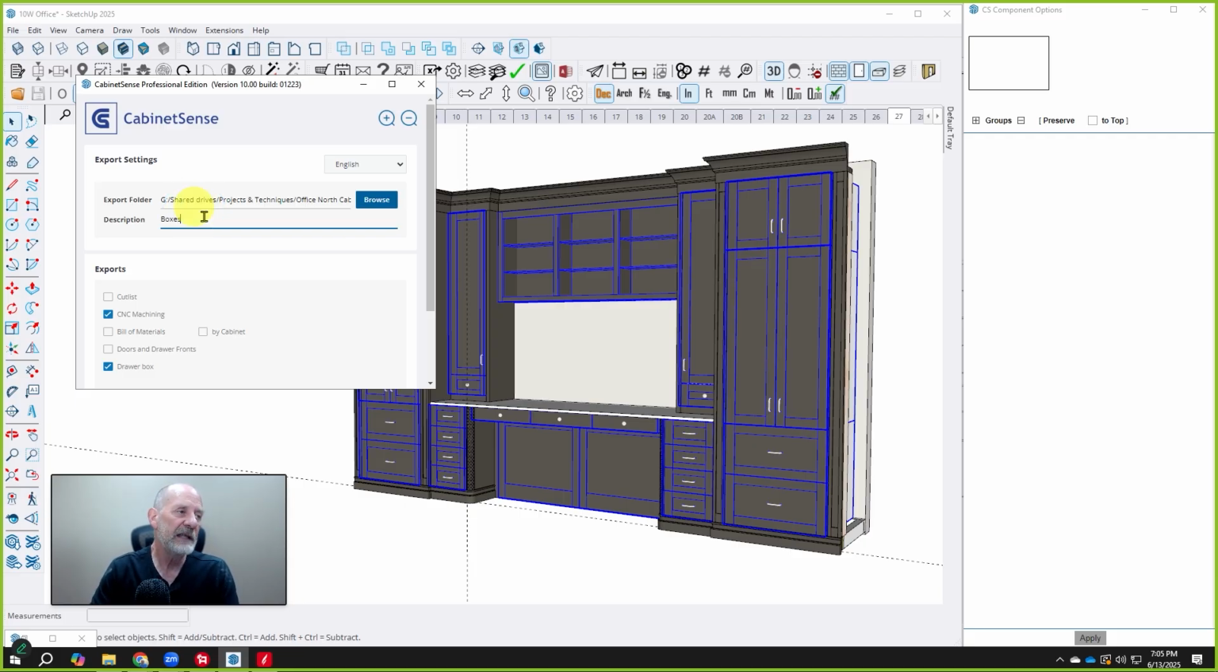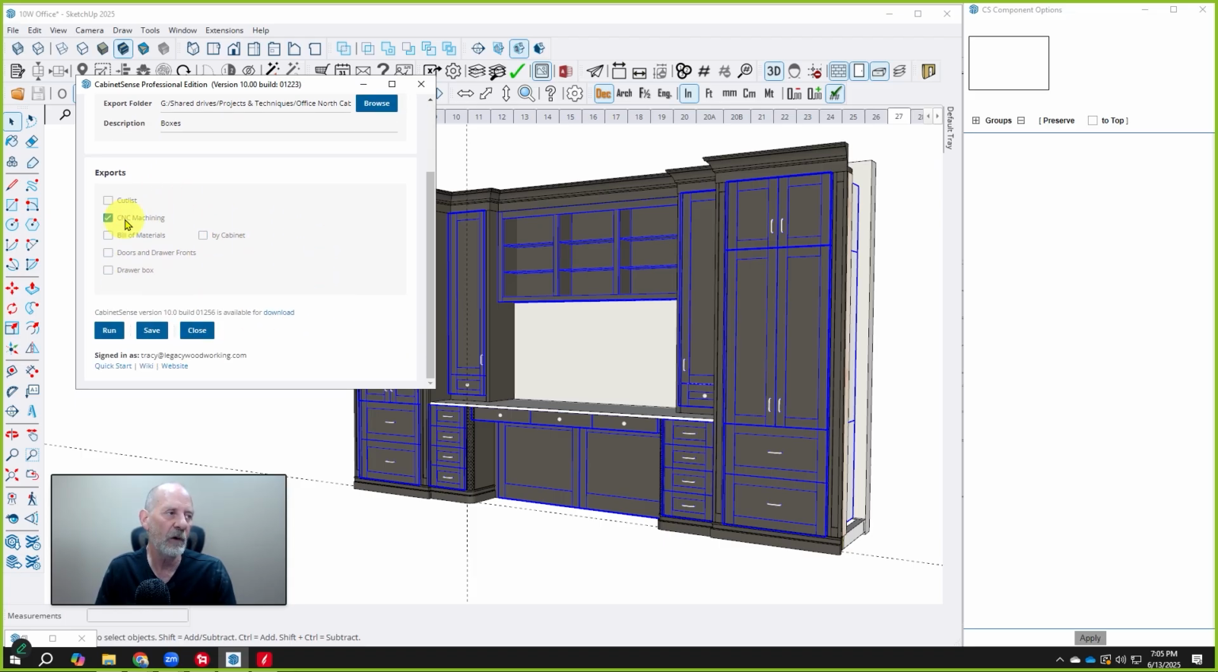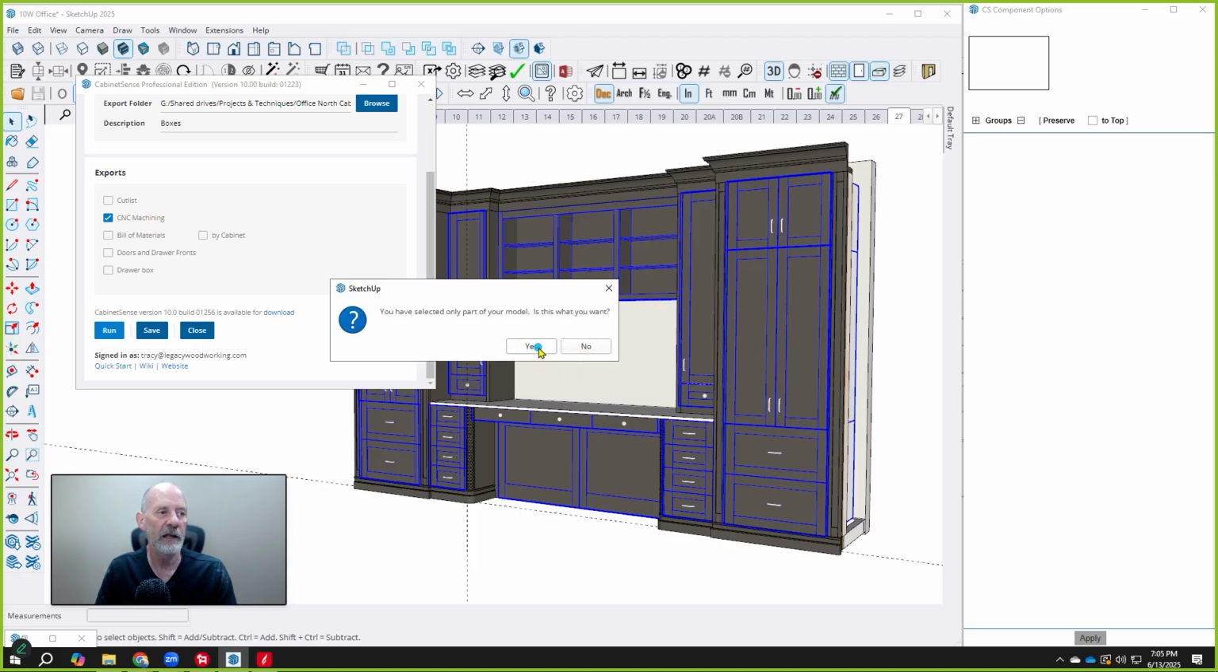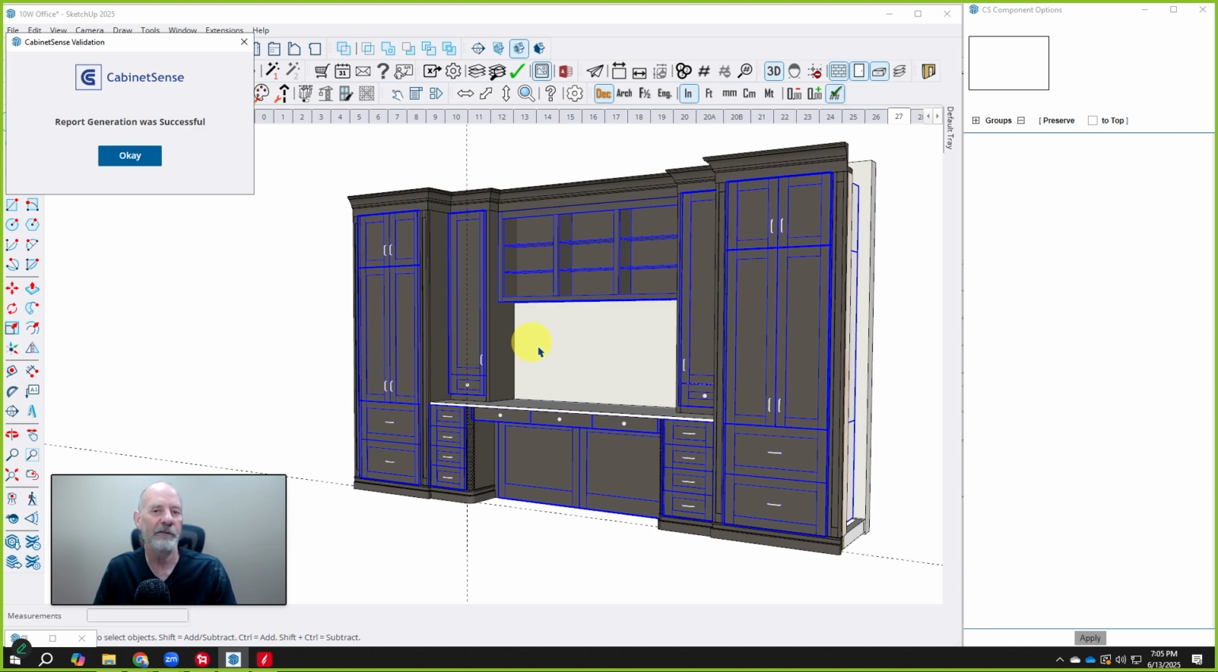We're going to give it a name. This DXF file is going to be called boxes, and you can see we can use the cut list. We can output the cut list, the bill of materials, the drawer fronts, and everything, but I don't want any of that. All I want is the CNC machining for the boxes themselves. We'll click Run, and it says, yeah, you're only doing part of the file, and that's true. I didn't select the molding or the pilasters or anything like that. We're going to do that separately.